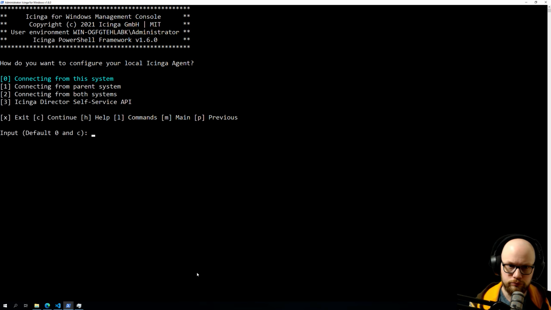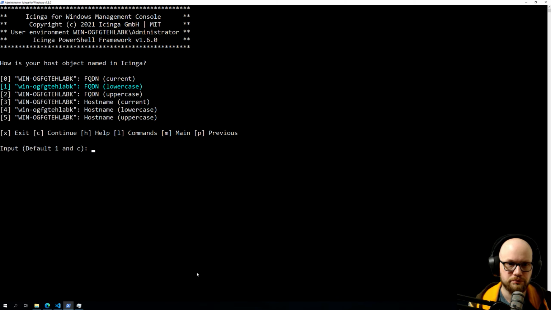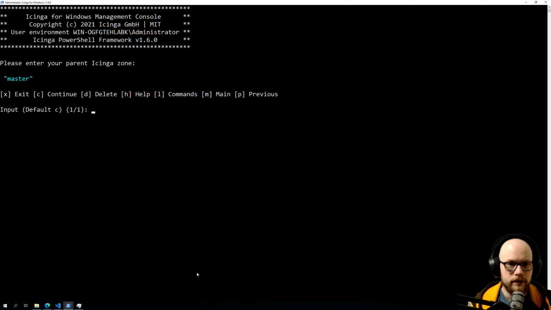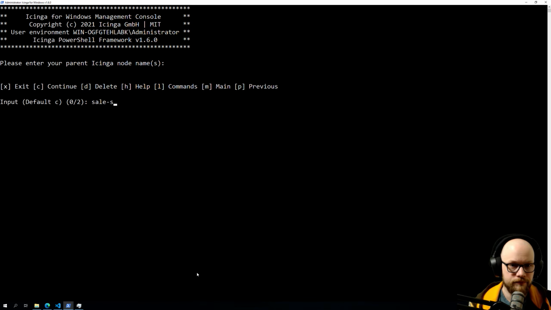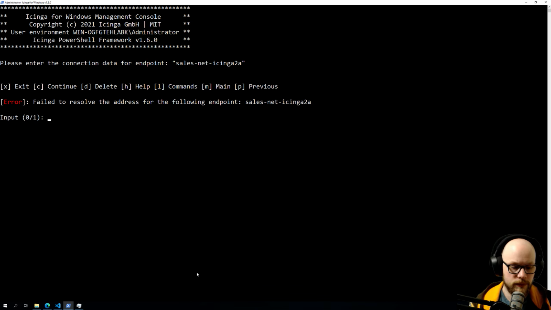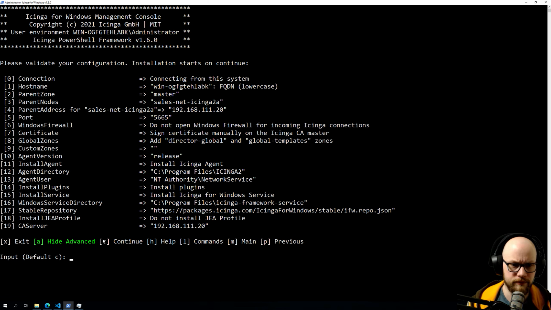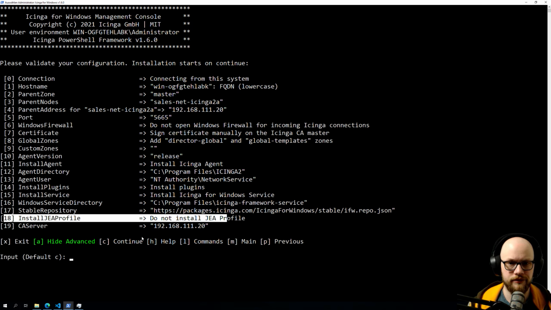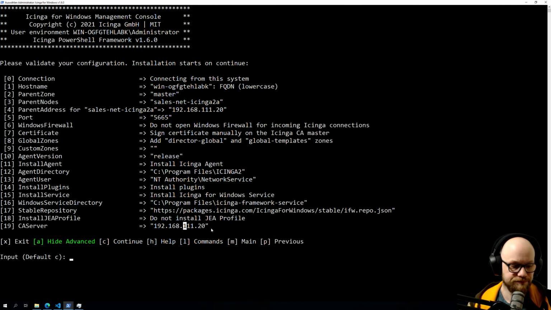And in addition to that, if you run the installation with the management console, let's do a new configuration right now. Let's say you connect from your Windows system to the Icinga environment. You select your host, you select what your master zone is. On the summary, you can install the JEA profile as well. You can change the user and so on. So everything can be done directly from here.